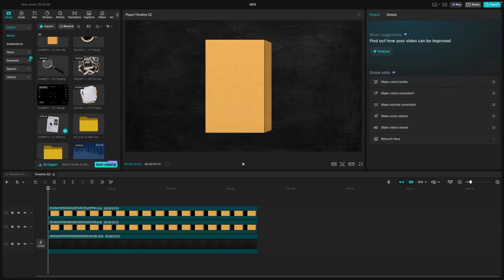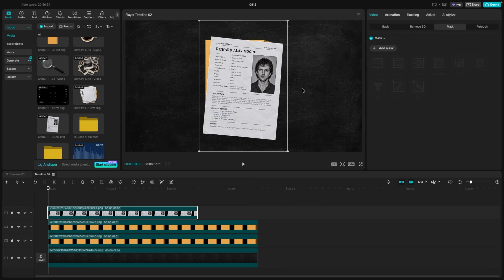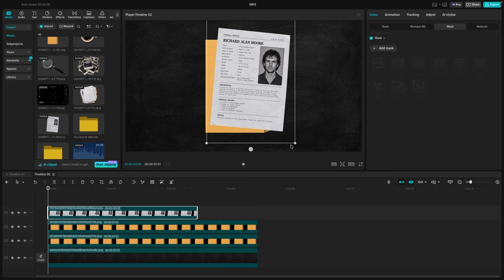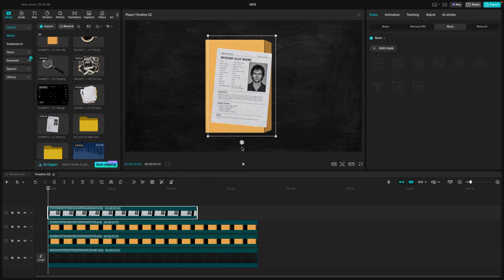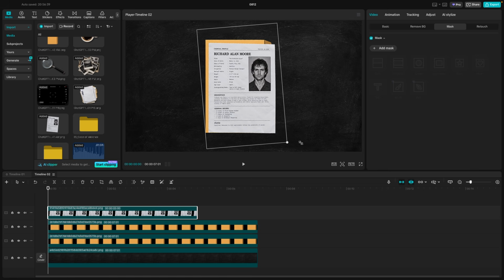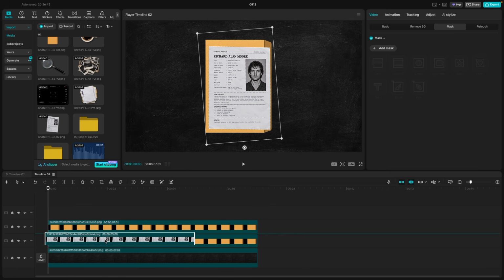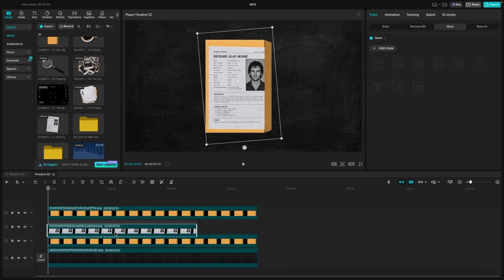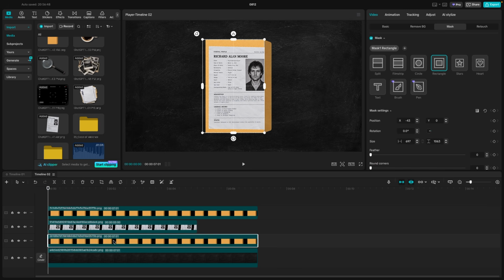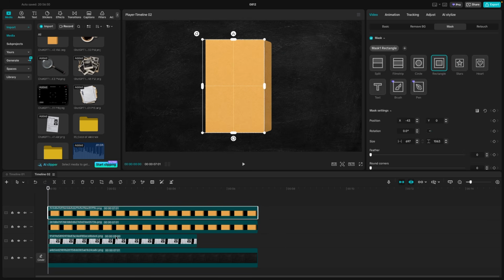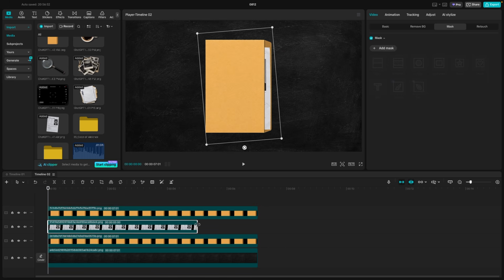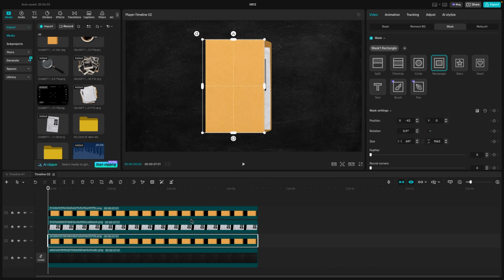And the purpose of doing this is so we can slip the file in between them. And now you just need to make sure that the size of the file is smaller than the envelope so we can fit it in. Position the file layer in between the envelope layers and make sure that the lid of the envelope layer is on the bottom and the body of the envelope is on the top. So you will have this look.